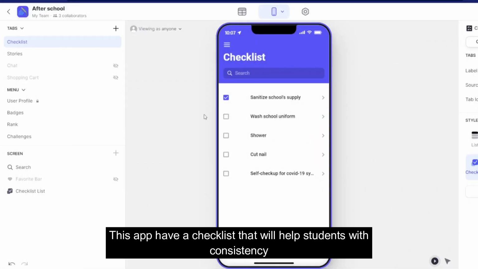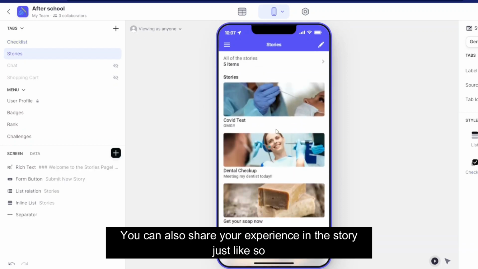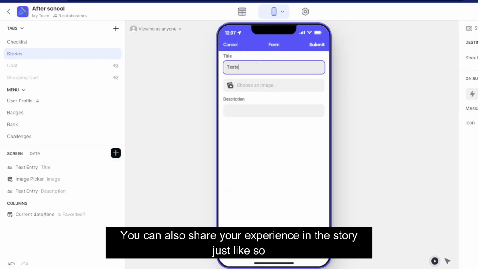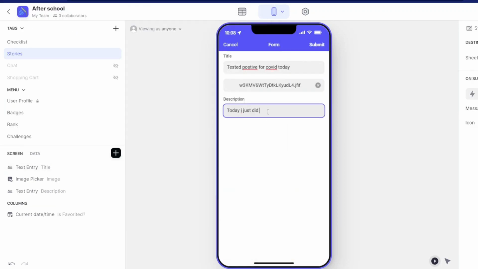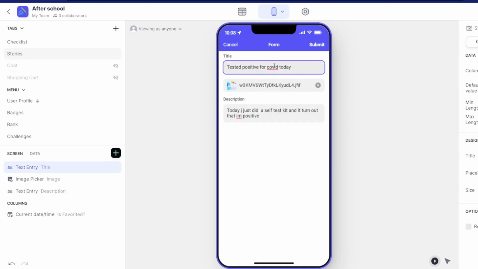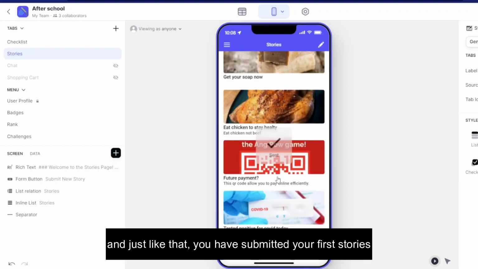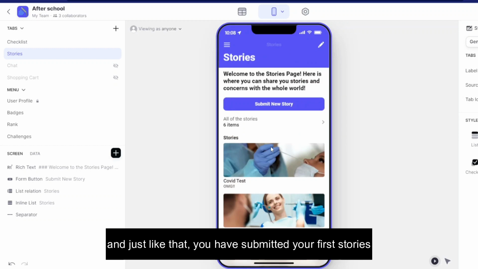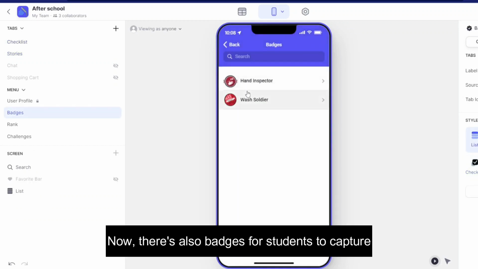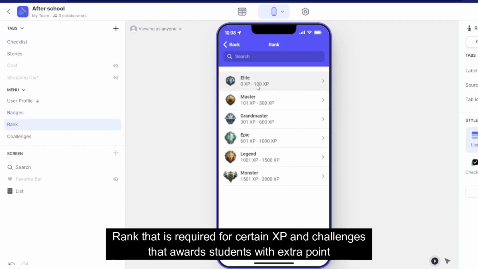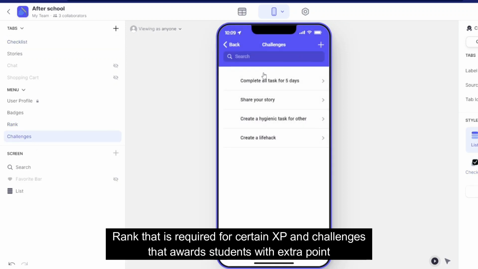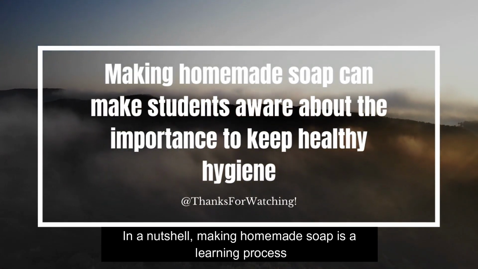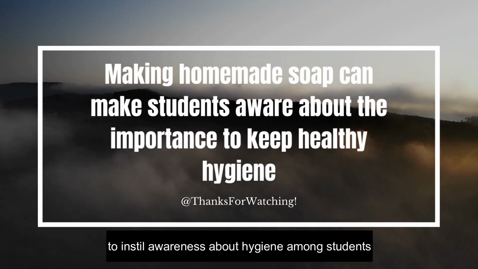This app has a checklist that will help students with consistency. You can also share your experience and story just like so. And just like that, you have submitted your first story. Now, there are also badges for students to capture, ranks that are acquired with a certain XP, and challenges that award students with extra points. In a nutshell, making homemade soap is a learning process to instill awareness about hygiene among students.